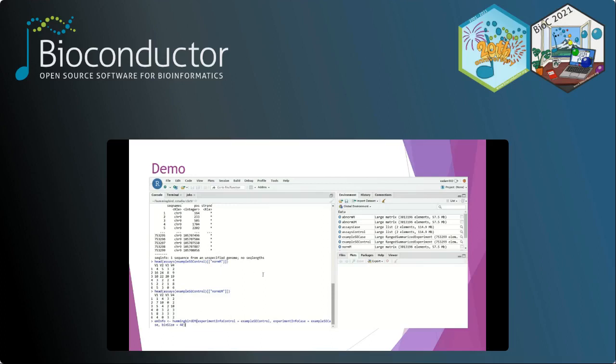Now, the third parameter, the bean size, is the user desired bean size. Our default bean size is 40 base pairs. A smaller bean size leads to more accurate DMR boundary prediction. A larger bean size leads to faster computational time. The default bean size is chosen by balancing these two factors.